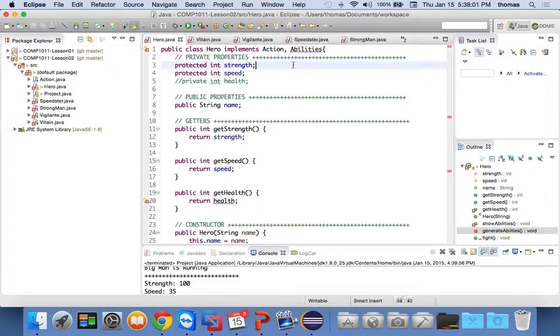Okay, now look at this. Here we go. I'm trying to inherit abilities, but abilities doesn't exist. And everything is erroring out now.